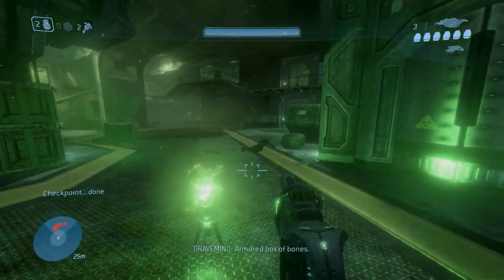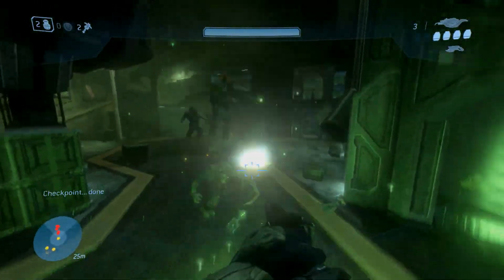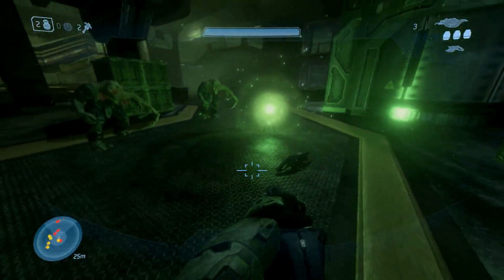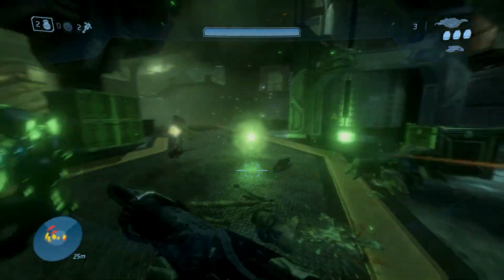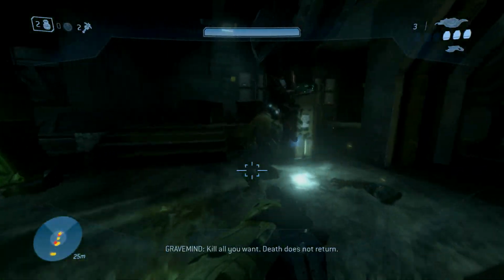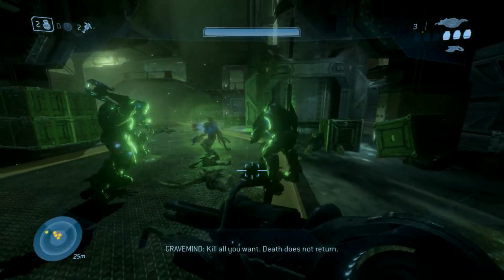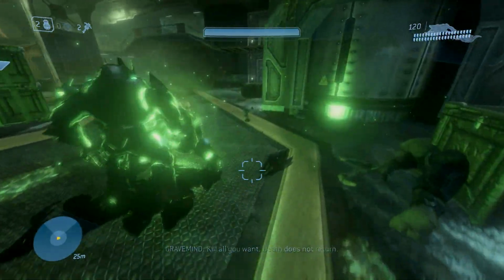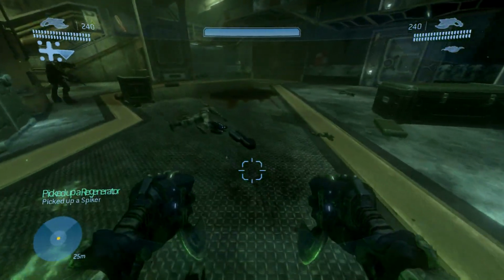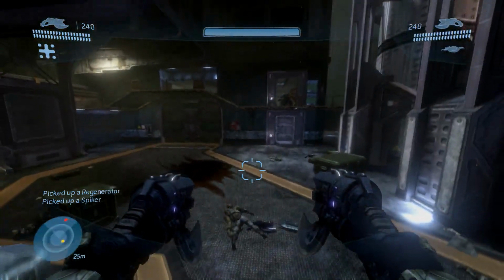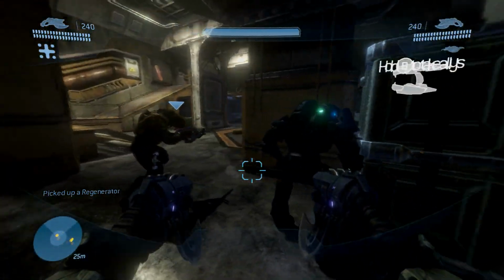I am gonna do this though. Let's let these guys draw out. And this time I'm gonna use the brute shot because this is actually pretty good against them, I say as they all just tank it. They're tanky on legendary. That's the problem. All right. Anyways, I'm just gonna let all these guys hang out, come over here and shoot my guys.